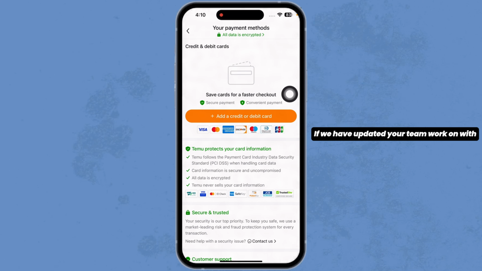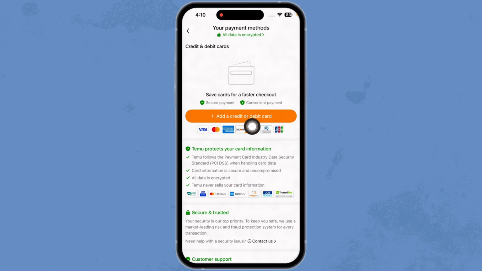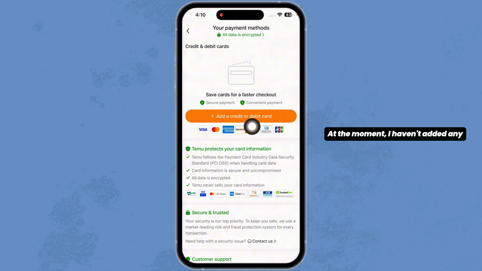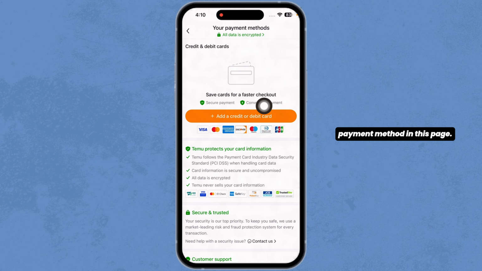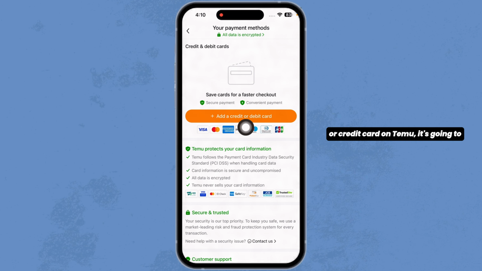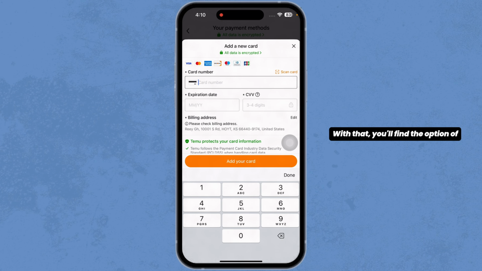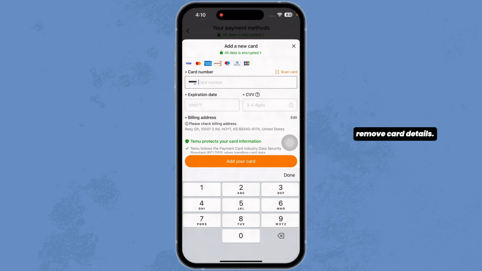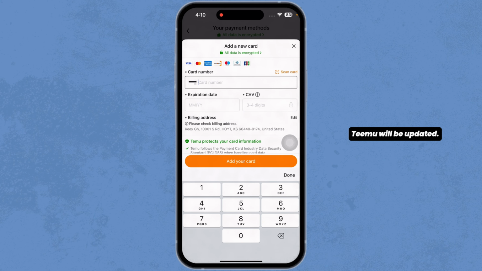If you have updated your TEMU account with the payment method, it's gonna appear on this page. At the moment, I haven't added any payment method in my TEMU, so it is not showing any payment method on this page. But in the case you have added your debit or credit card on TEMU, it's gonna appear on this page. You have to click on that. For that, you'll find the option of Remove Card Details. Click on that. Your payment method on TEMU will be updated.